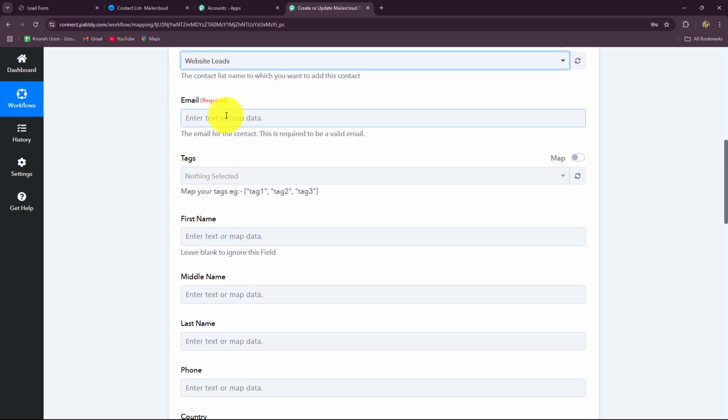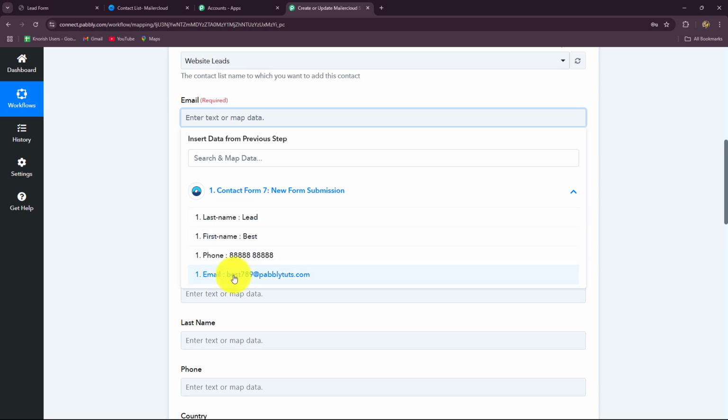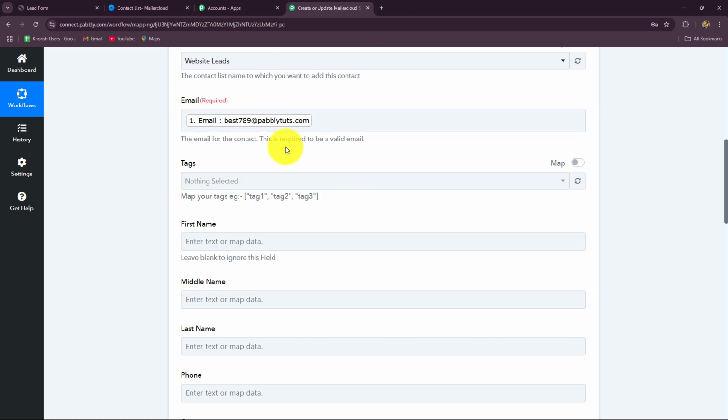Okay. Then you have to enter the email of the lead. I have already received all the details of my lead in my earlier response. Among these details, we have also received the email. So directly I'm going to map the email from this step only. As I've mapped the email like this, it has become dynamic.